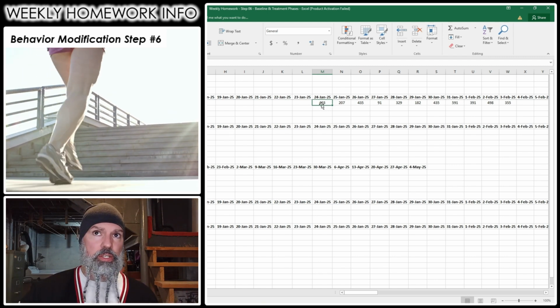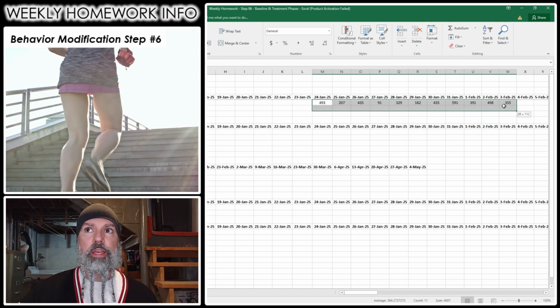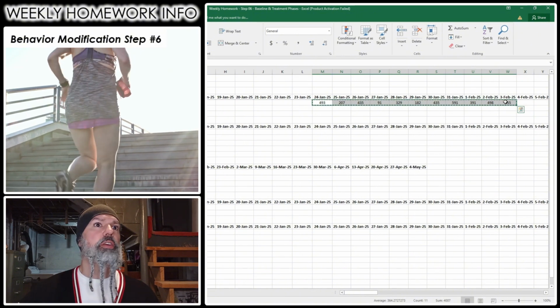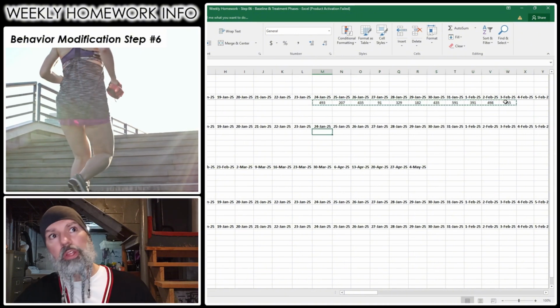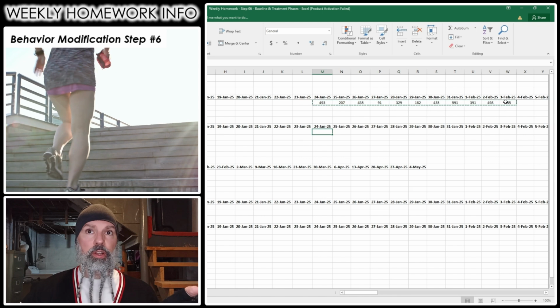So you are going to enter in your data for the mindfulness. You are going to enter in your data for your logic training.